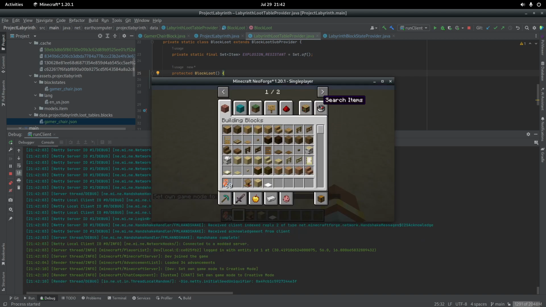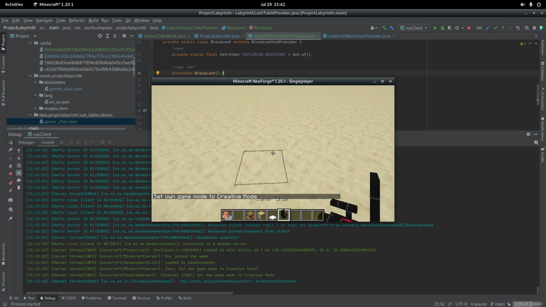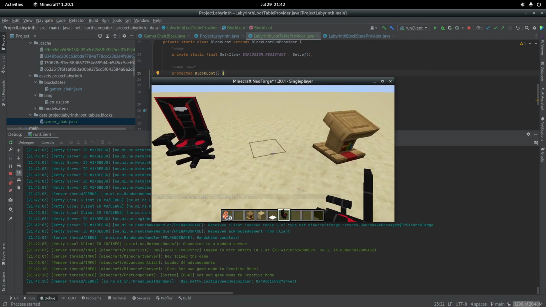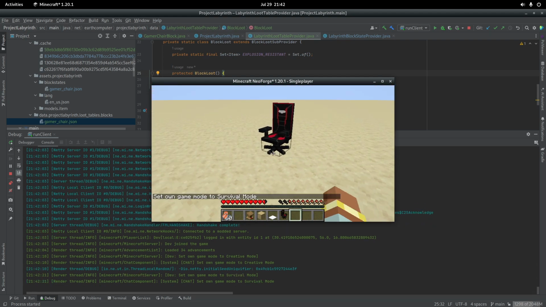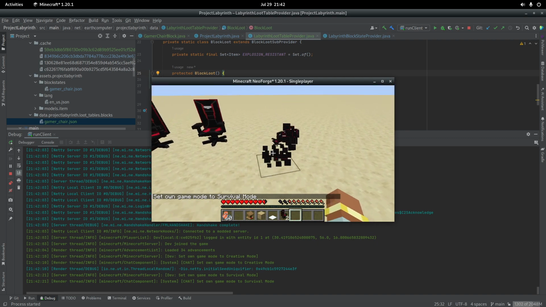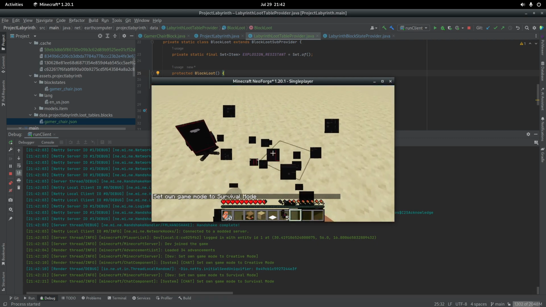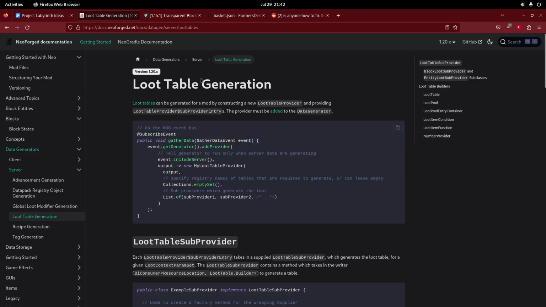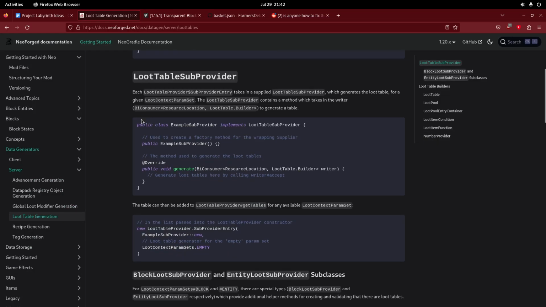We've got gamer chair back. Gamer chair. Let's make some gamer chairs. Let's go into survival mode. And yet it's dropping gamer chairs. And I bet the tutorial already told us to do this.